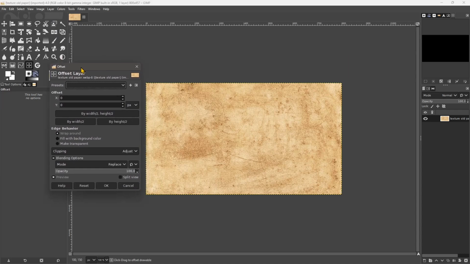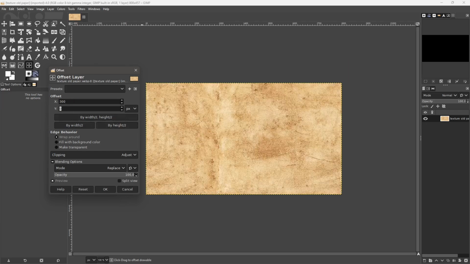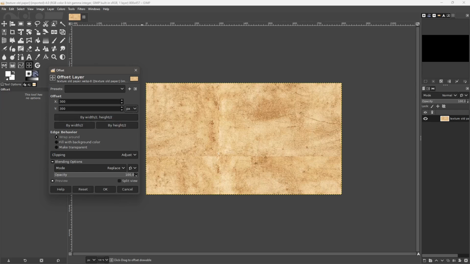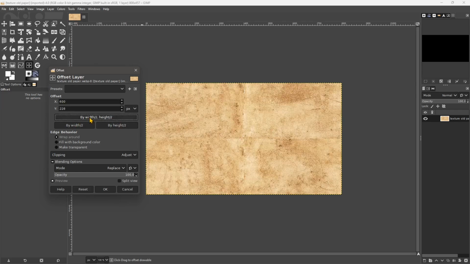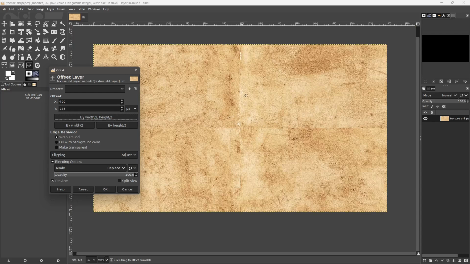So with the offset, we can just move the texture. So let's decide here, for example, to move it 300, and again 300, or we can move it by half. So you can see now we can definitely, if we zoom a little bit, also we can definitely see those seams. So this is the point where the texture ends and then the other one starts.